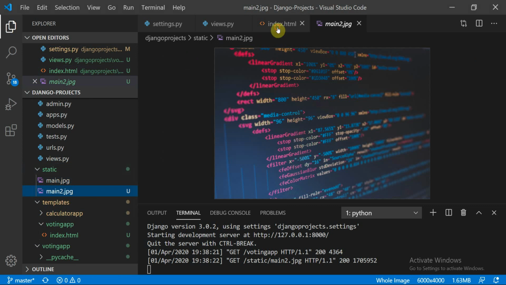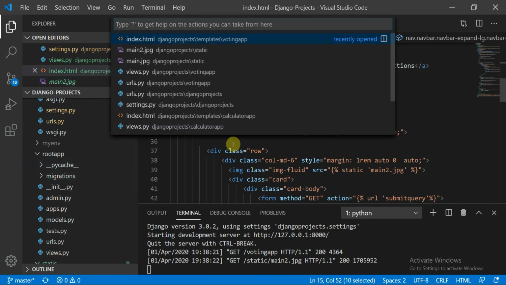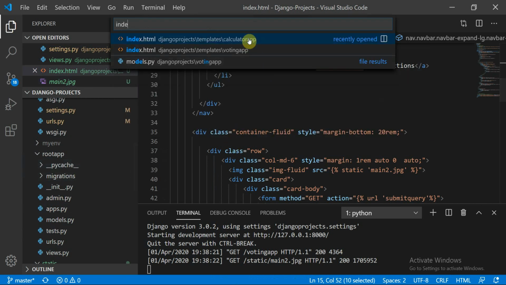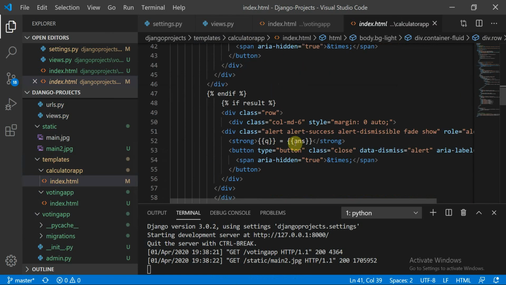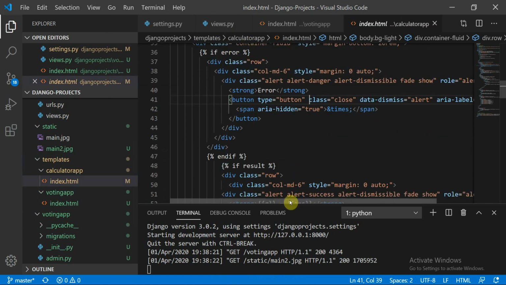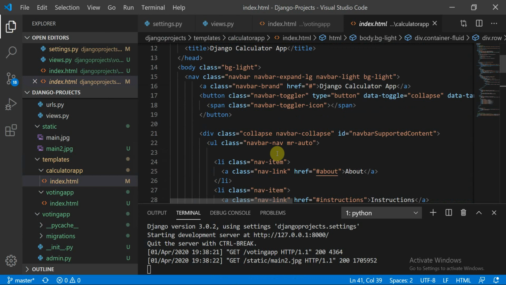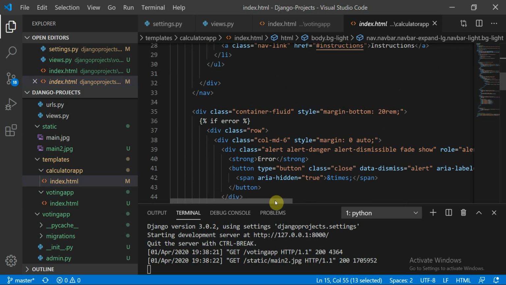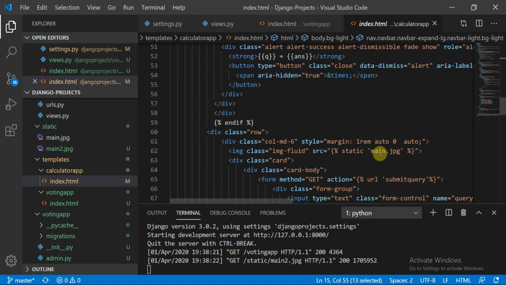The good part is that index.html still exists. This is the index.html of the calculator app, and this is all the logic we had written: if error, if result. Here you can see the navbar is navbar-light and the navbar background is light. That is for the calculator app. And even the image we had made was main.jpg.